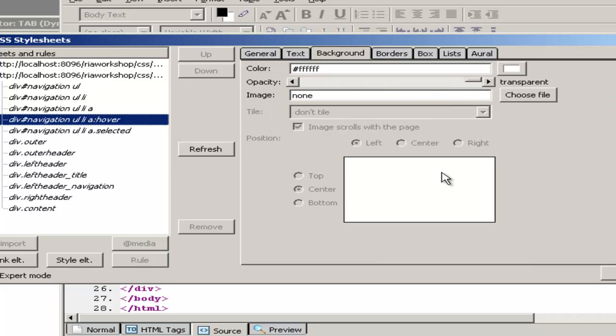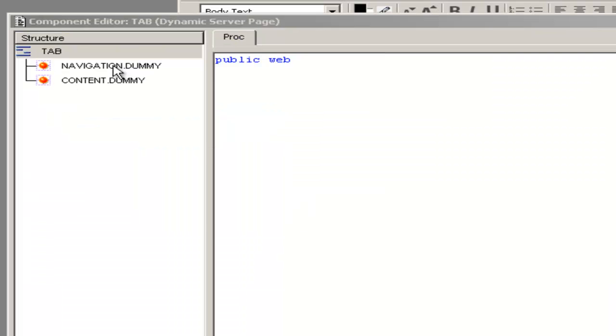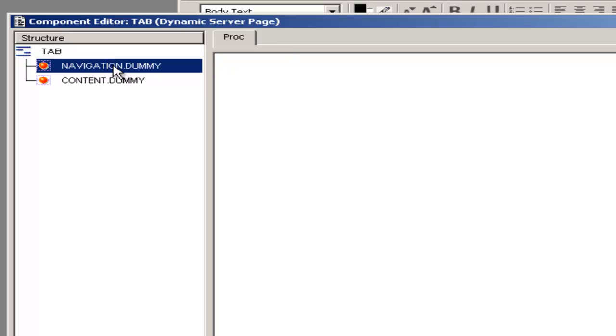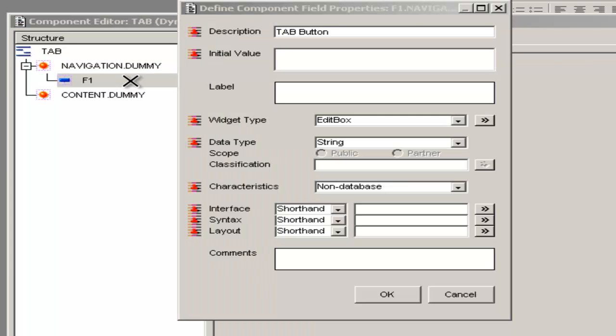Okay, now we are finished with the style sheet. The advantage is that you can reuse it with all your tab pages now. Then let's apply it. We will need an entity for the navigation buttons of the tab, as well as an entity for the content. In the entity navigation, we will need a button acting as tab button. So we insert a field F1 and define it as flat button.